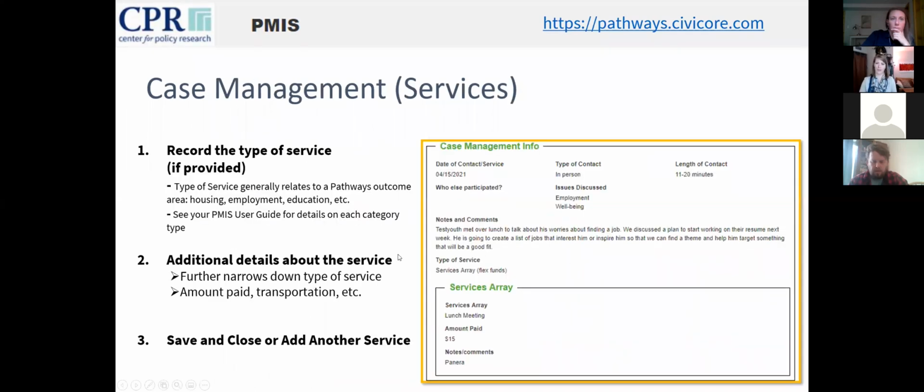And services are just a way to add on if you did provide a service or a referral for them. So I have an example over here. Here's what a completed case management record looks like with an added service. So we met with the youth on the 15th in person for about 11 to 20 minutes. We talked about employment and well-being, their worries about finding a job and starting a work plan. And then the type of service that we added was the services array, which is flex funds.